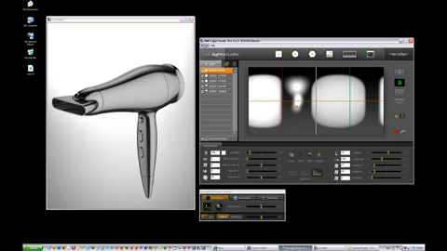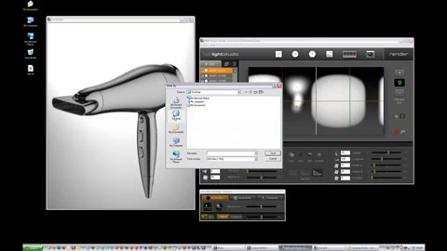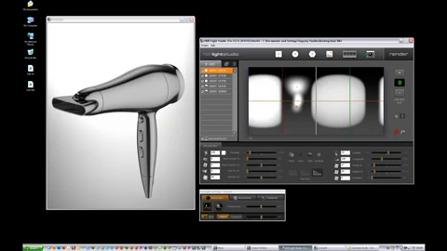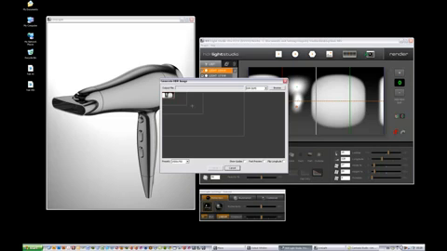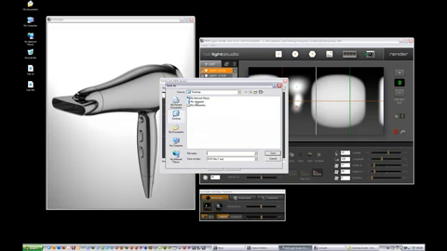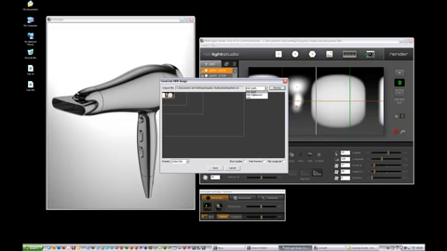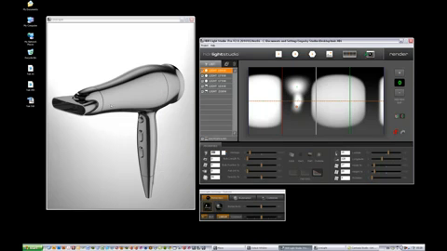So the first thing is I'm going to save the project so I can open it and edit it later, save that on the desktop, and also render a HDRI to use back in Maya. I'll save it as a HDR. Save. So we very quickly lit this hairdryer. What you see is what you get in terms of the lighting.